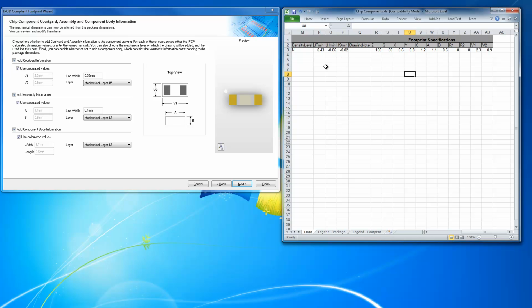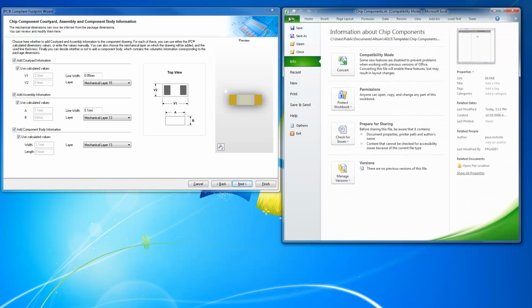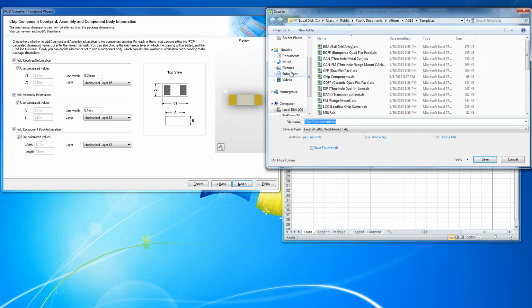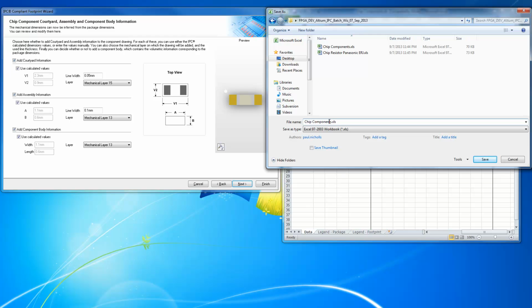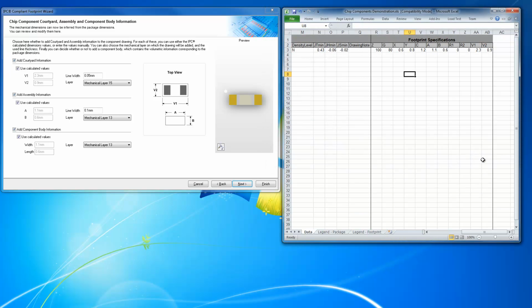Now before I continue on, I want to save this, but if I do a file save, I'll actually save this to the original template. So what I am going to do is click over here onto File, and do a File Save As, and go up over here to my desktop, and save this over here like so. We'll say Chip Components, and we'll call it Demonstration. Okay, and we'll press Save. So at this point in time, we're actually done with our Excel, and now we're going to move back over to Altium Designer to see what happens when we run both of these.